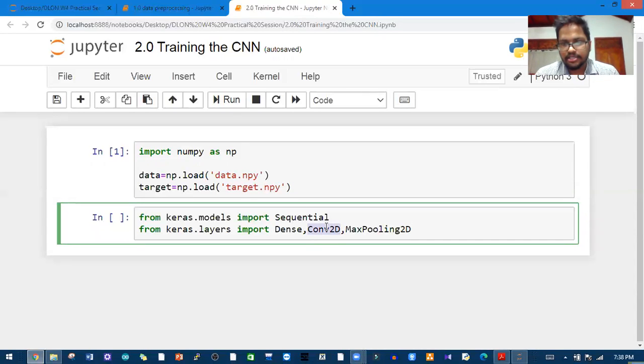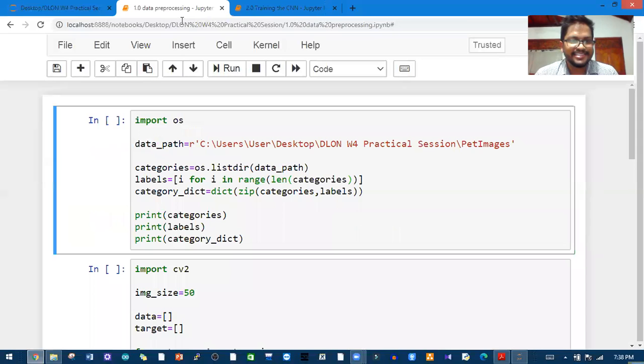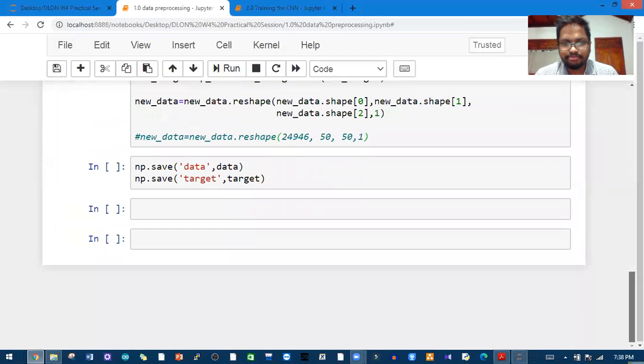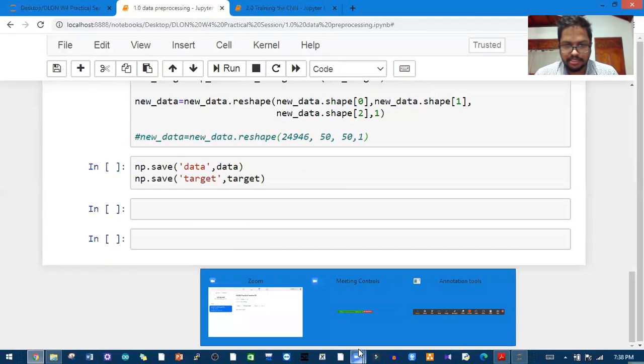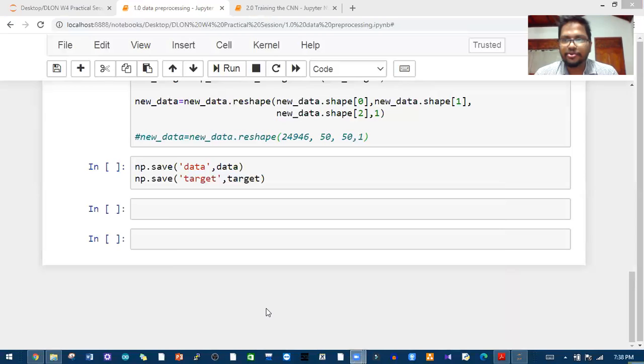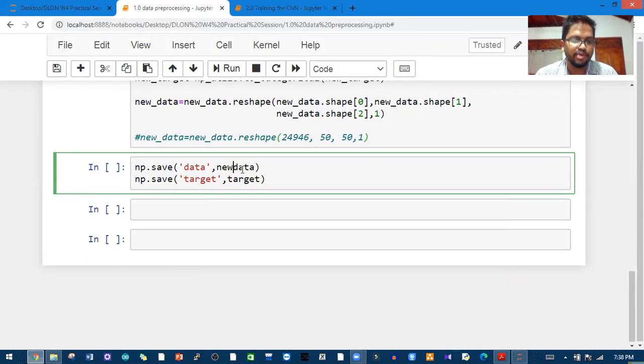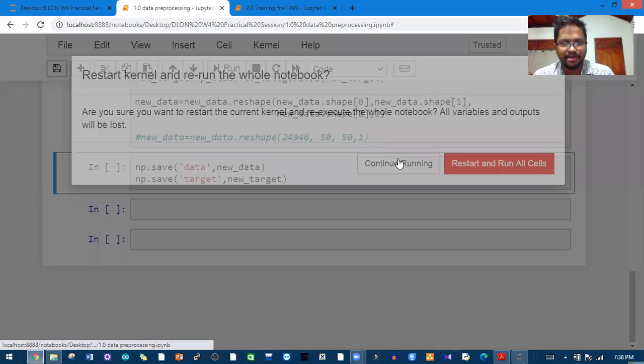Why didn't we save new? Yes, okay. There was a mistake, a huge mistake done by me. We have to save not data, we have to save new data and new target. So that's what we have to do. We have to run all.